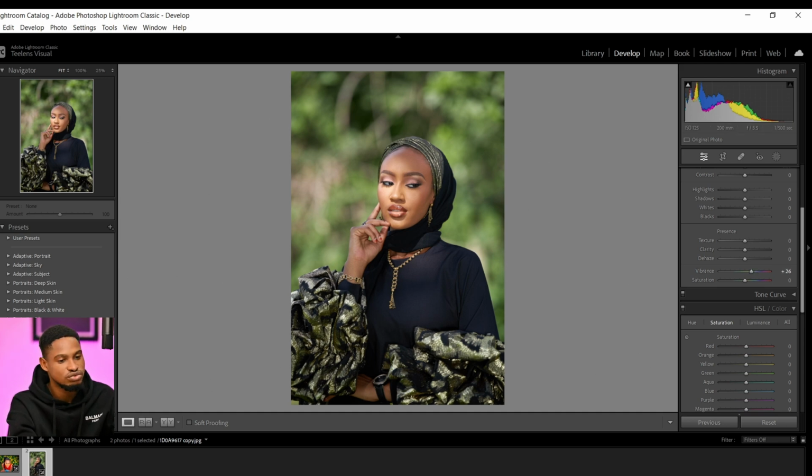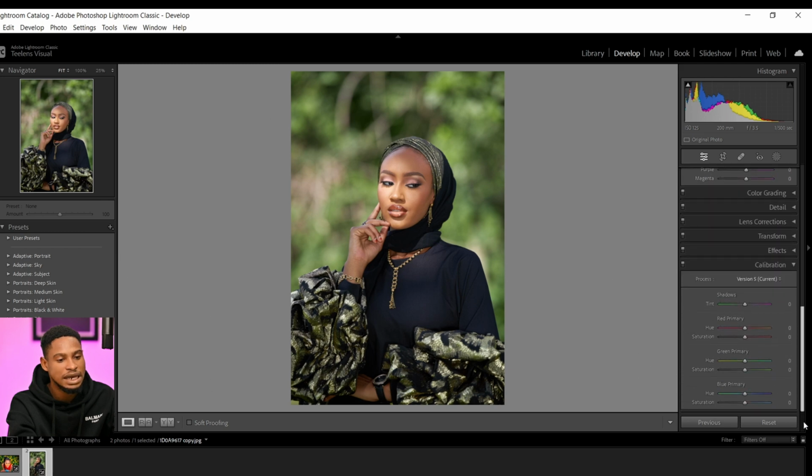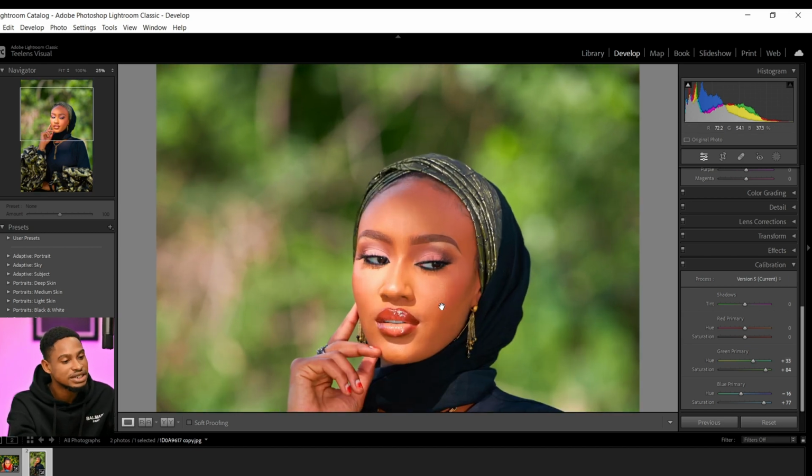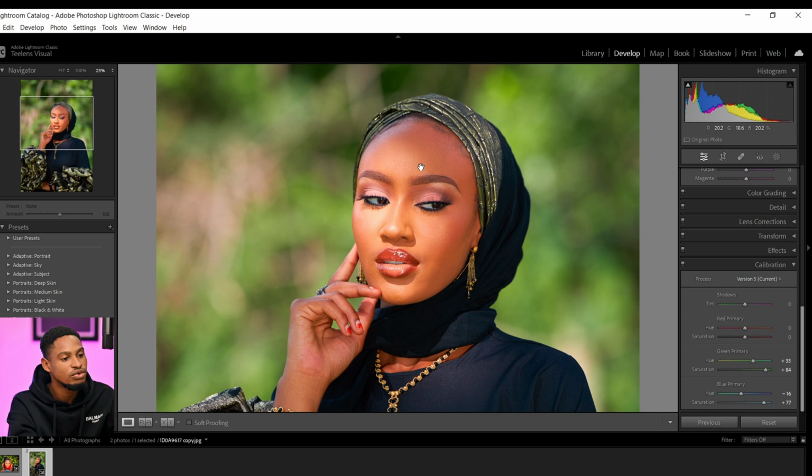And after that, I'm going to come all the way down to my calibration tab. I'll come to my blue primary and just increase the saturation of the blues like this, all the way to 84 or 80. And also for the green, I'm going to increase the saturation of the green like this and just play with the hue and see which one works for me. So I think I'm going to take the hue towards this side to +34 like this. It works for me. So right now you can see the colors of the skin are looking too saturated, but I don't want that.